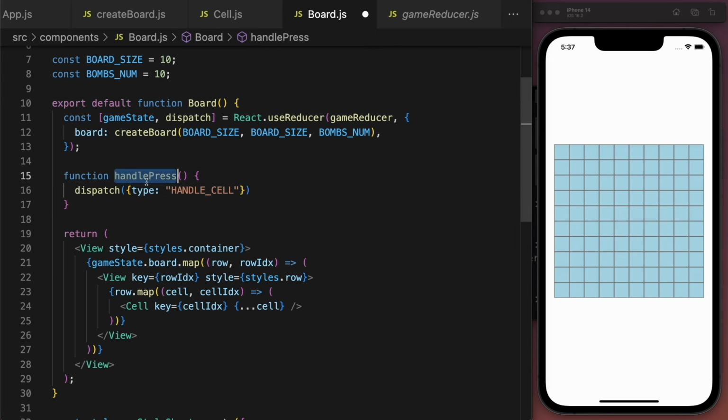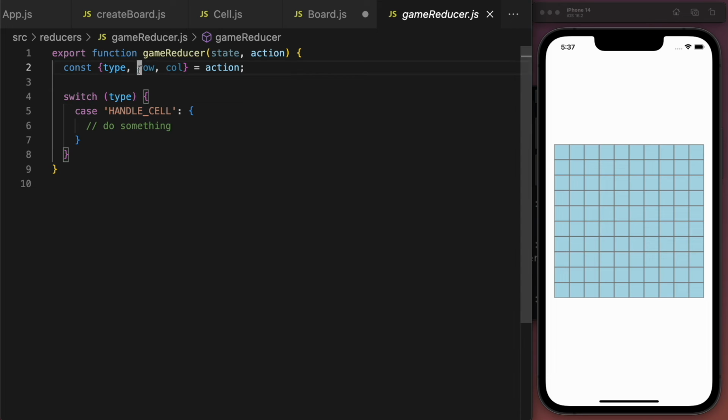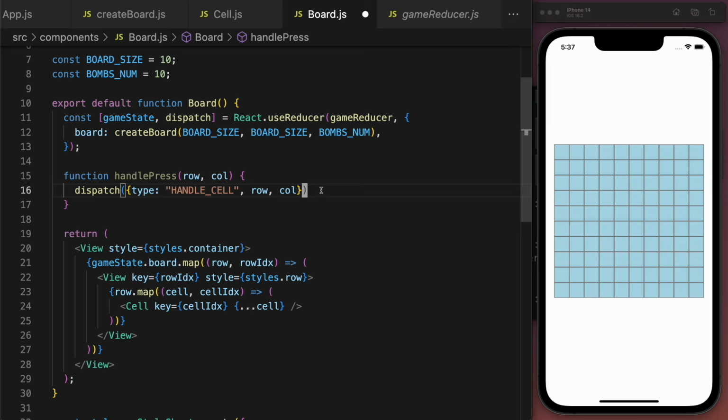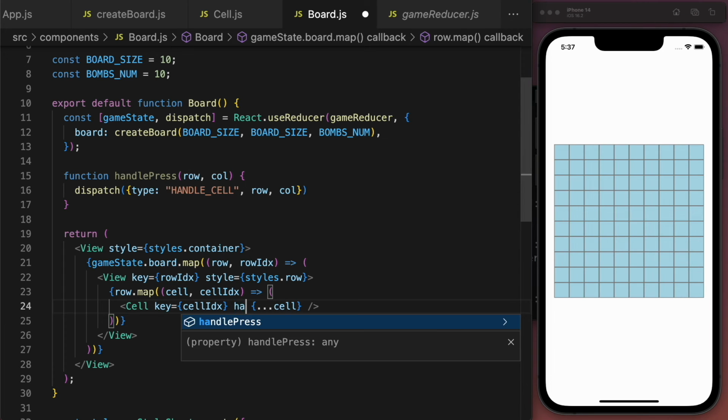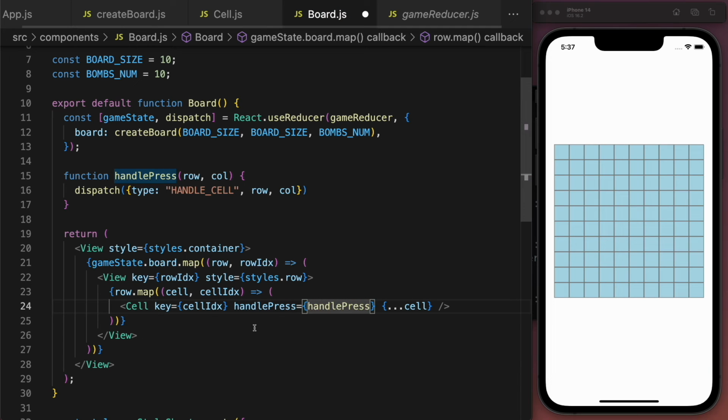So this is what we want to do, right? We want to handle cell. But now we need to let the reducer know which cell we want to handle. And we know that by passing the row and the column of each cell. So now that we have this, we can simply grab this row and column from the action inside the game reducer and change the logic outside of this component board. And this is all the logic that we need inside this board component. And now we just need to pass the handle press in here as a property for each cell.